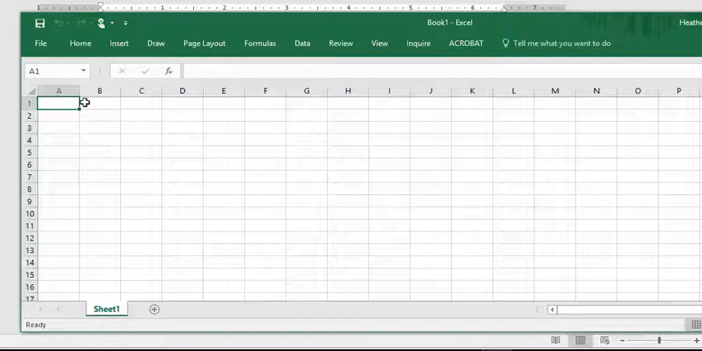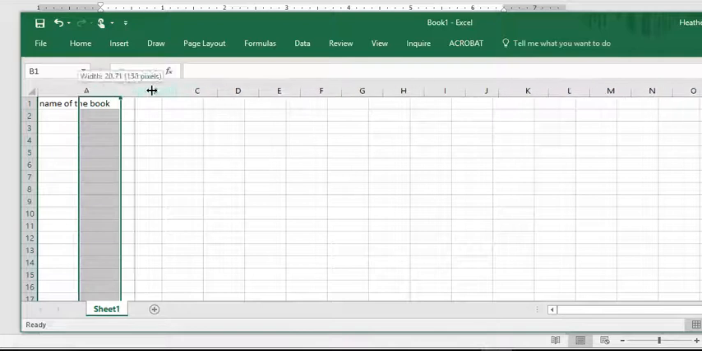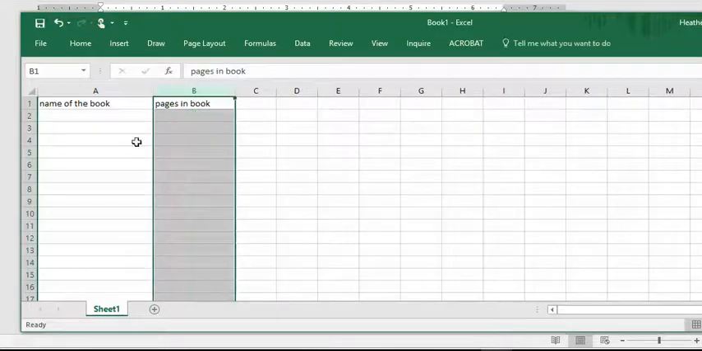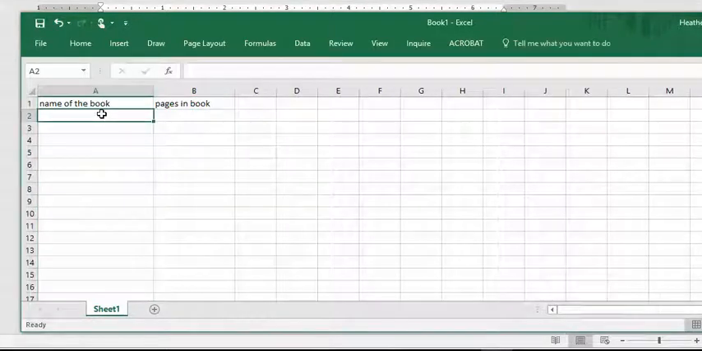Now let's say that my data was basically a simple one, and I did the number of pages in books that I've read. So in my first column, I'm going to put maybe the name of the book. And you can make this column wider by grabbing and just pulling it apart. And then I'm going to say pages in book. And I'll also make that column just a little bit wider. Now you put the names of the books over here, and I'm just going to make these up.